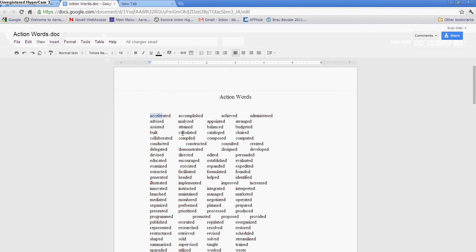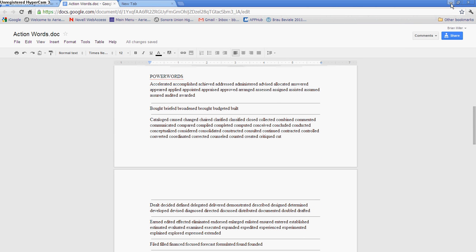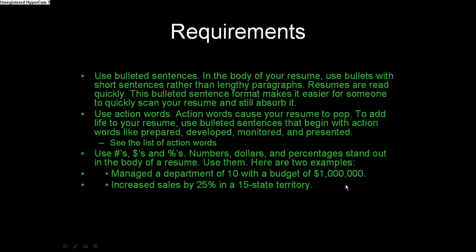Here's a list of action words that might help you if you're looking for action words. But you've got to use some action words. I can't remember how many action words you actually have to use. You'll have to look at the grade scale for that.